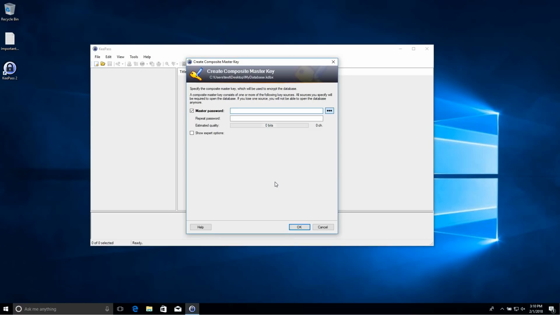Alright, so this is the most important part of setting up your database. This is your master password. This needs to be very, very long. That's the main thing. It doesn't have to be complicated. It just needs to be long.